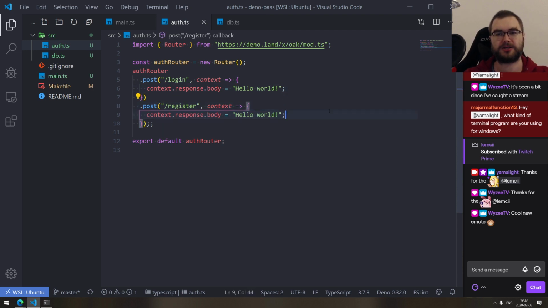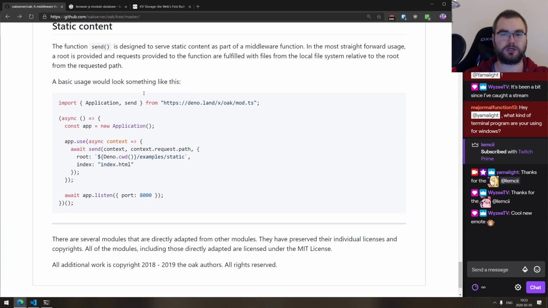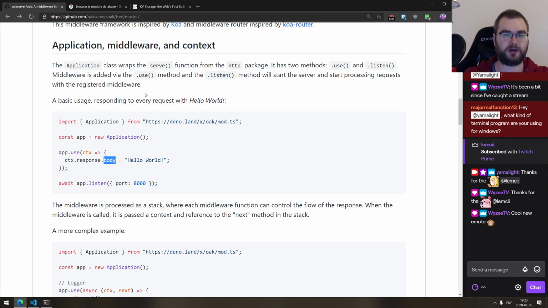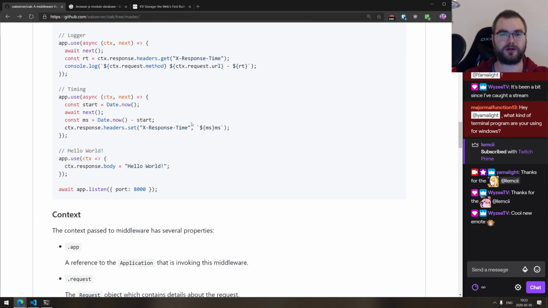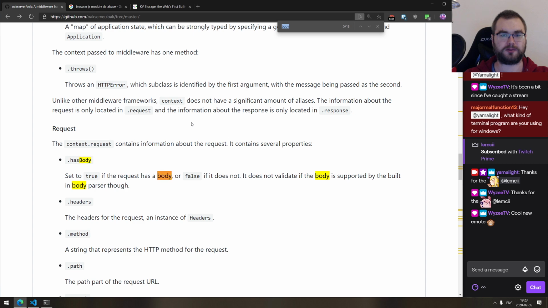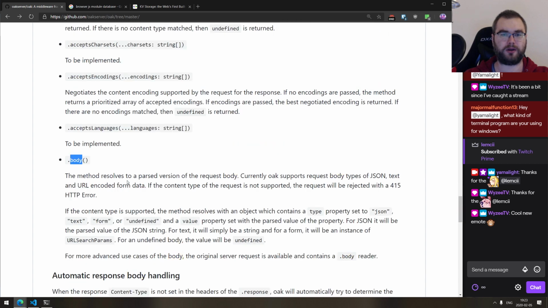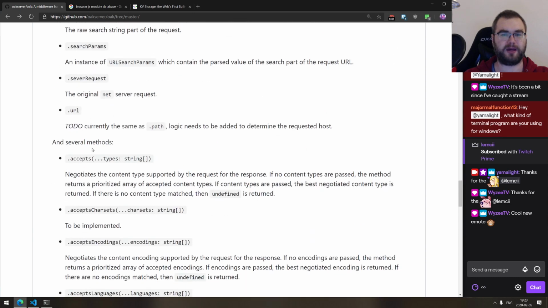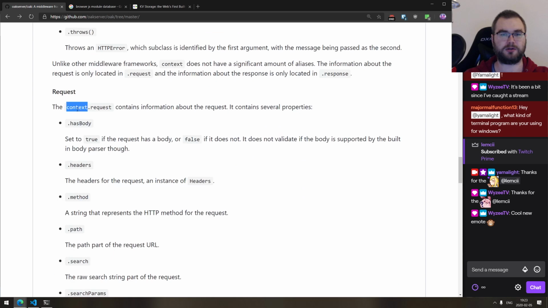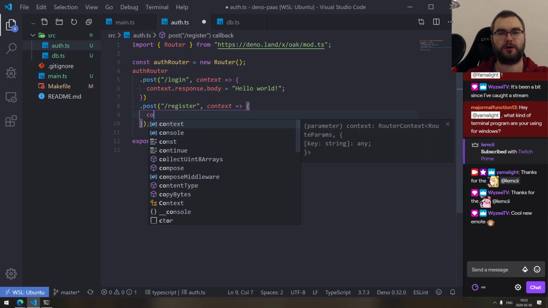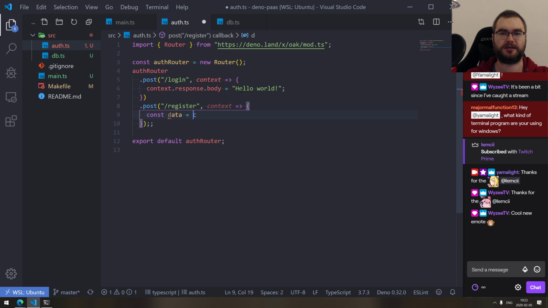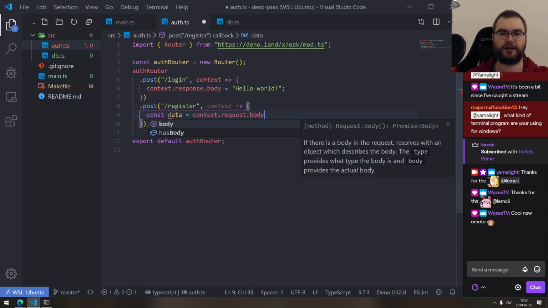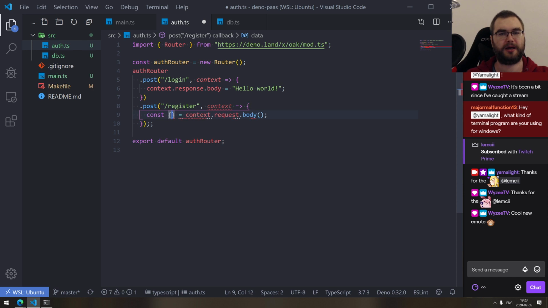Right, okay, so let's go with the registration context. Okay, so first of all, where's Oak? I want the body. So how do you, I guess, context request body or something? Has body, headers, blah, blah, blah, body. Okay, method resolves the parsed version of request body. Is that a method on request? Context request. Okay, so const data is context request body, right? There we go. And in this case, we're going to get login and we're going to get password.